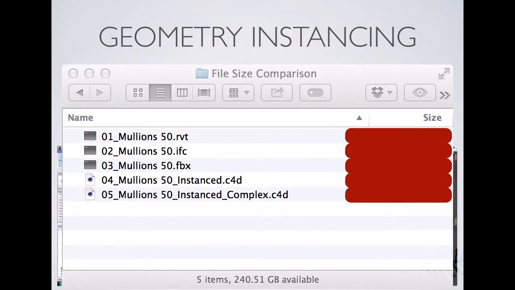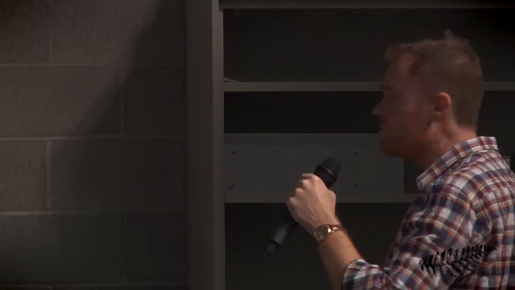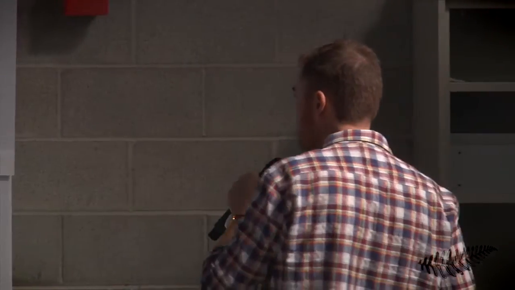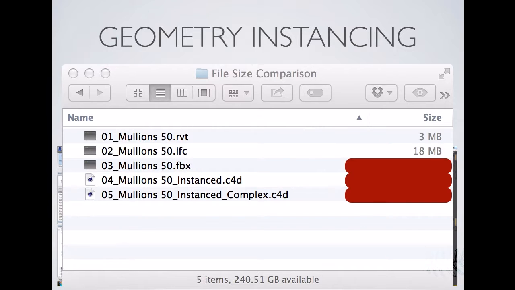So a little something about file sizes. Revit file with this amount of stuff in it, about 3 megabytes. You know, Revit's got a bunch of other stuff in it. I purged it so that it didn't have any families that I wasn't using, things like that. But there's a lot of data in there, right? So it's understandable. There's about 3 megabytes. IFC, not the cleanest file format. It's 18 megabytes. But that still carries a lot of information.